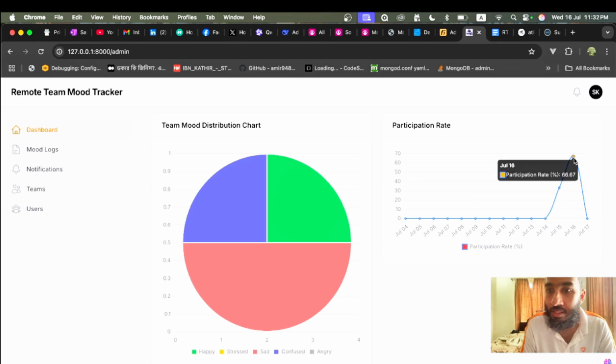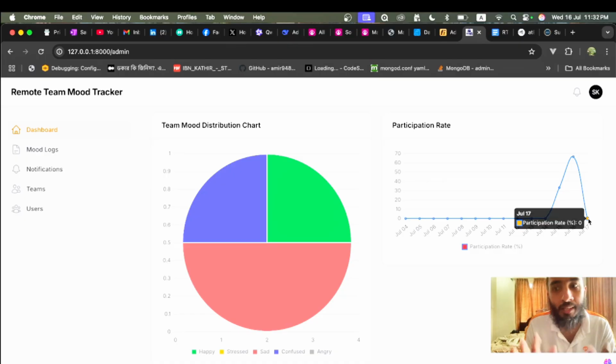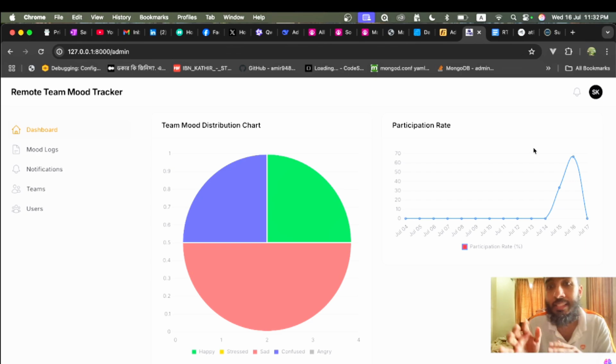On July 16, as you can see, 2 out of 3 members of a specific team, the team that we are discussing in this chart, have logged their moods. So the participation rate is 66.67%. On July 17, again, no team members logged in. So this is how the participation rate of team members is calculated day-wise. So day-wise mood logs are calculated.